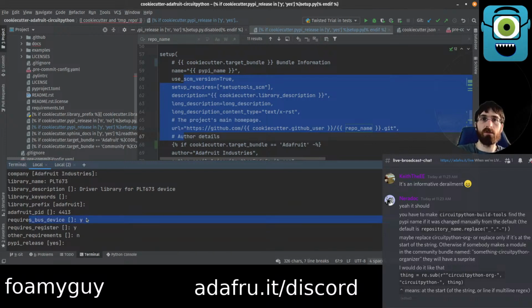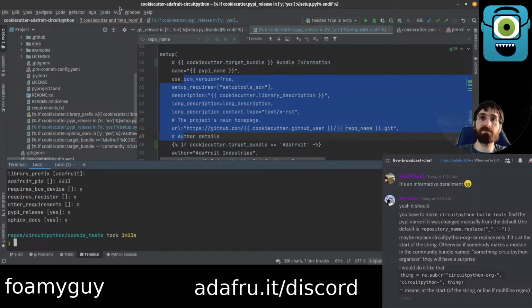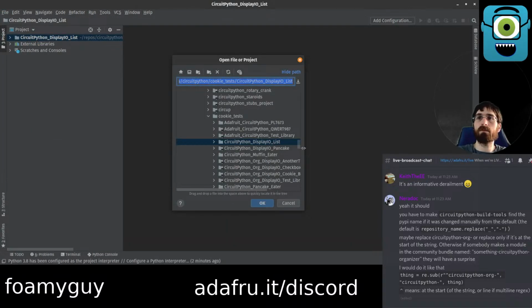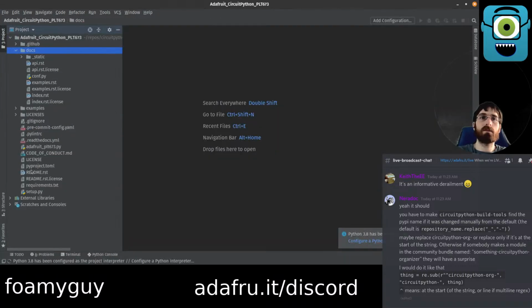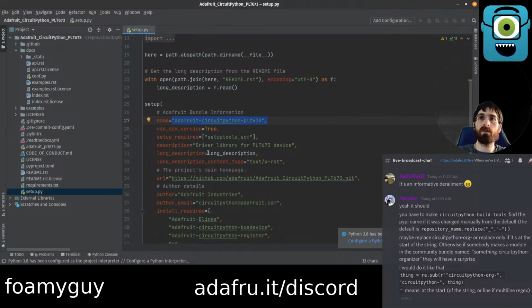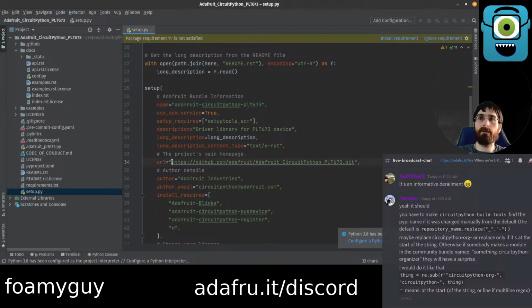Honestly, bus device is in the core now, right? So usually this is not actually needed as a requirement, but maybe a different thing for a different day. PyPI, yes. Sphinx, yes. And that's this one. Okay. PyPI name looks good. GitHub URL looks good. Author details look good.